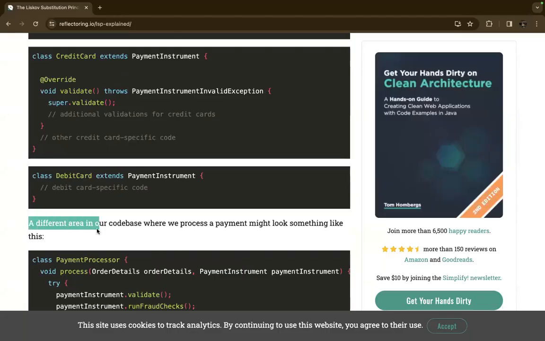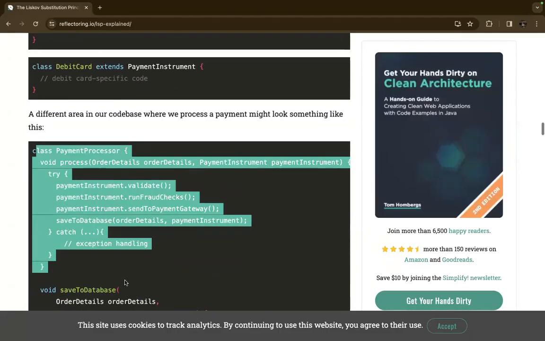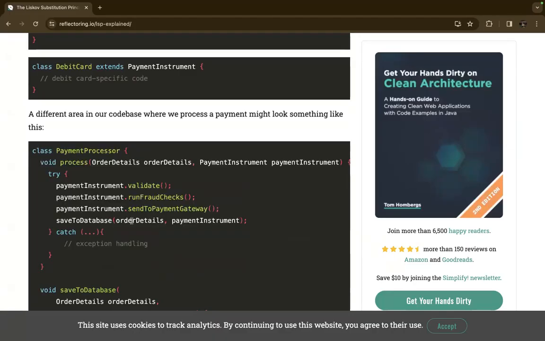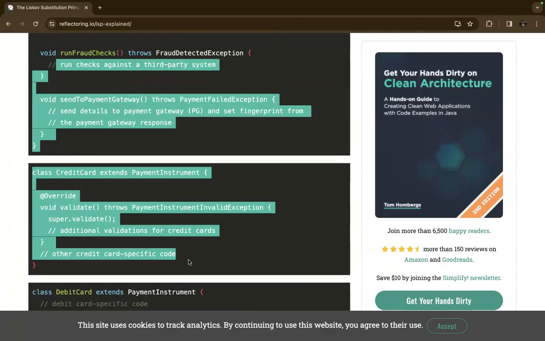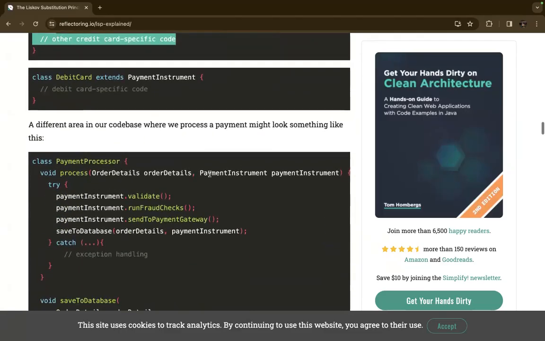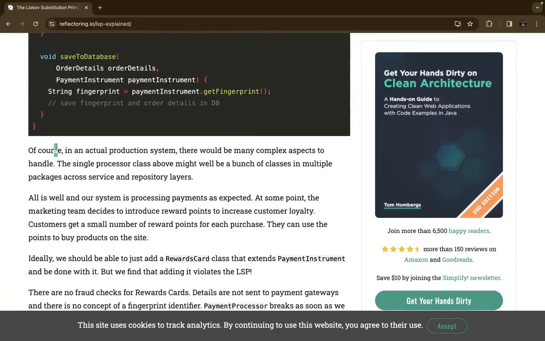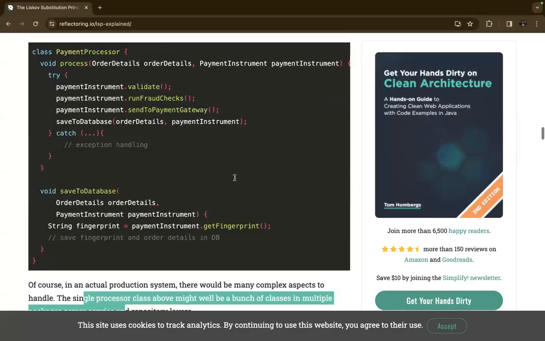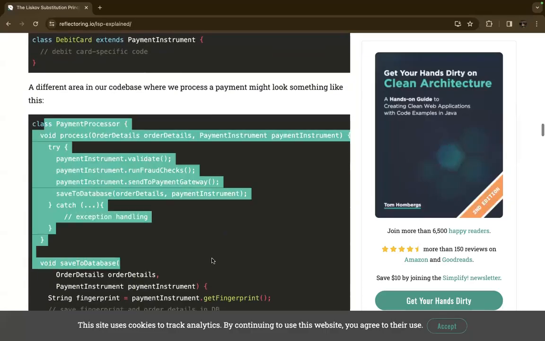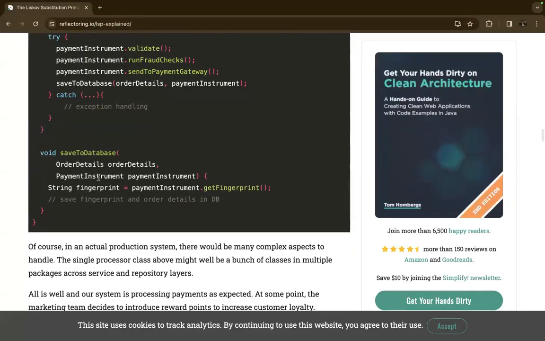They say that a different area, and you can see this is a third party module like our payment disburser or the main module that we had, which is going to use these abstractions. Now you can see it is not using credit card or debit card, right? Because it is depending on an abstraction. You should always try to depend on abstractions, right? Cool. Of course, in an actual production system, there would be many complex aspects to handle. The single processor class above might well be a bunch of classes in multiple packages, right? So there can be multiple dependent packages like these. Okay, cool.